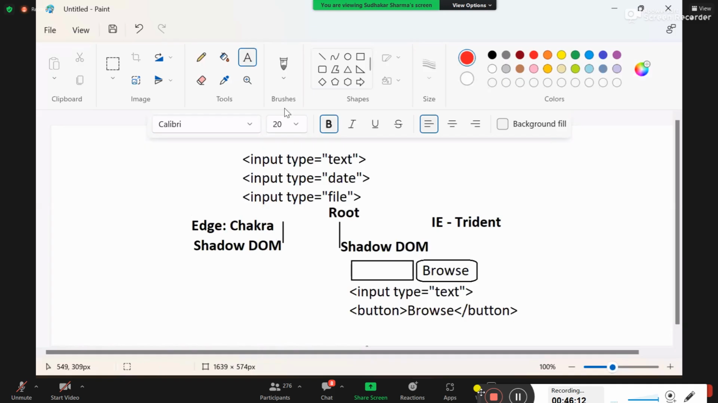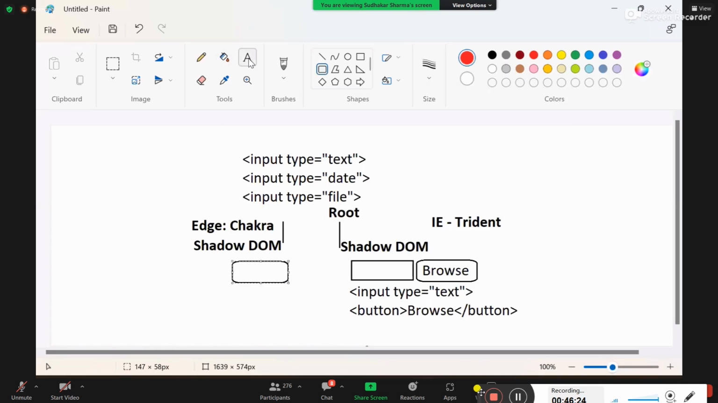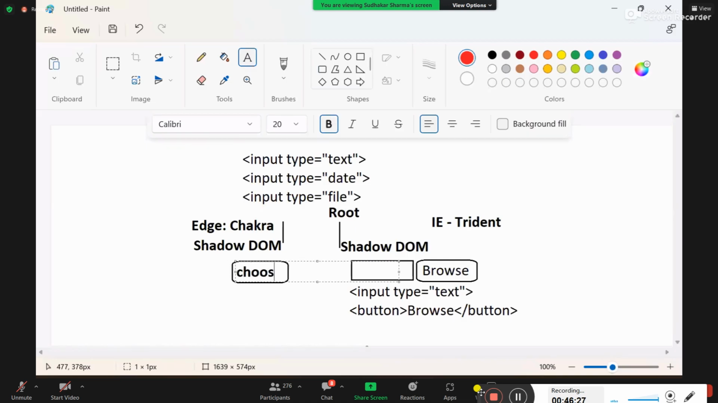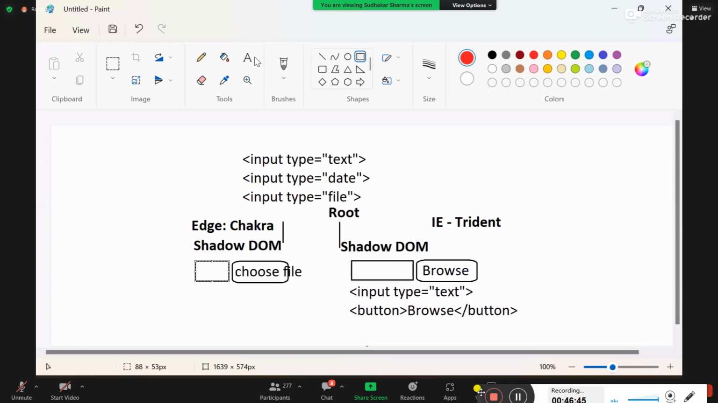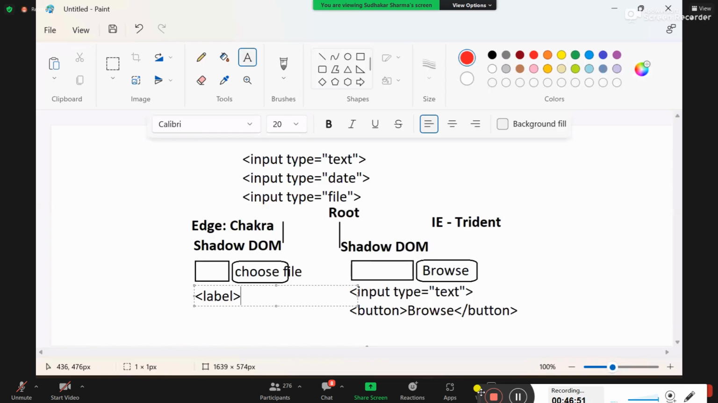If it is Chakra, then it will display a button with an option called choose file. Beside that, it will have a control that is not a text box. Actually, it is a label. That means here it is built with a label and a button. It says choose file. Understood?